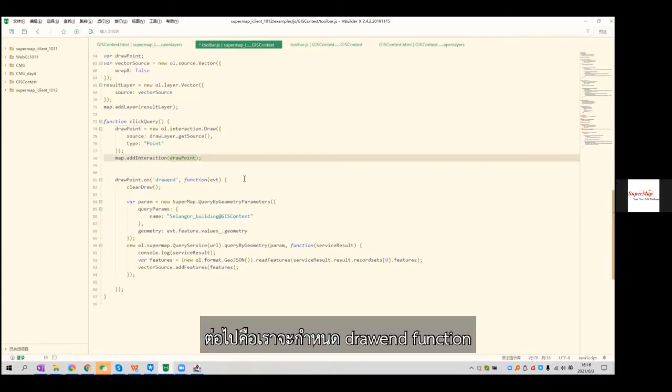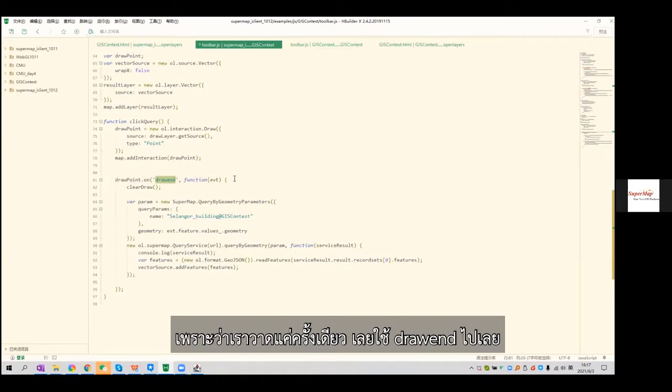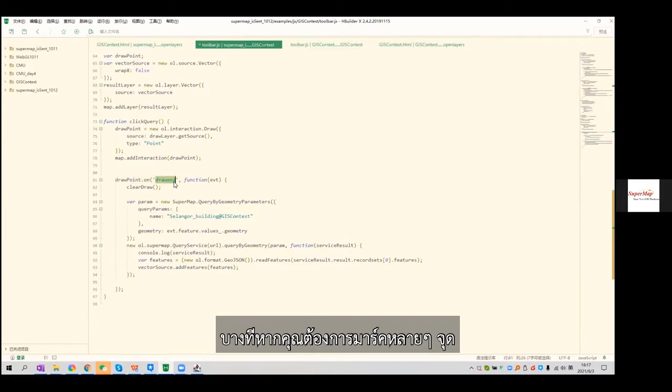And next we need to define the draw end function, before or after we draw the point. We only need to draw one time here, so we just do the draw end. But if we need multi-draw, for example if we want to achieve other functions based on the drawing and need to draw multiple points, you can refer to the OpenLayers API to get a clearer idea.